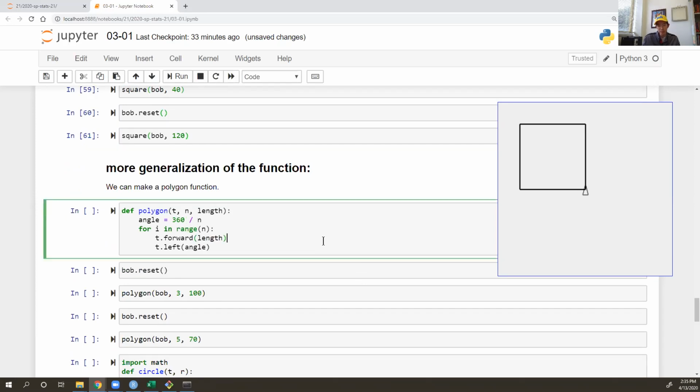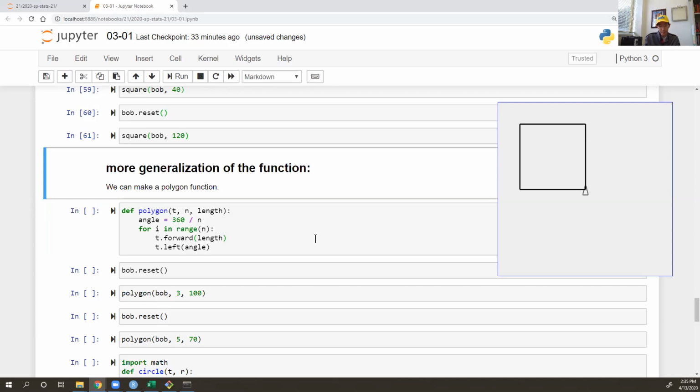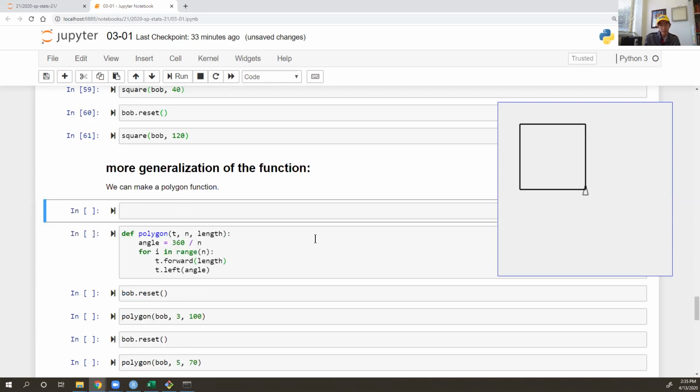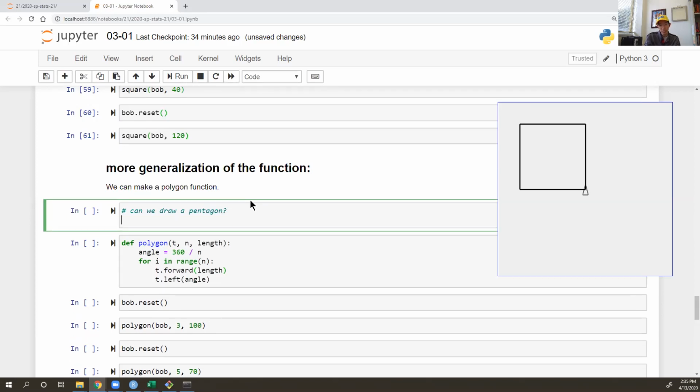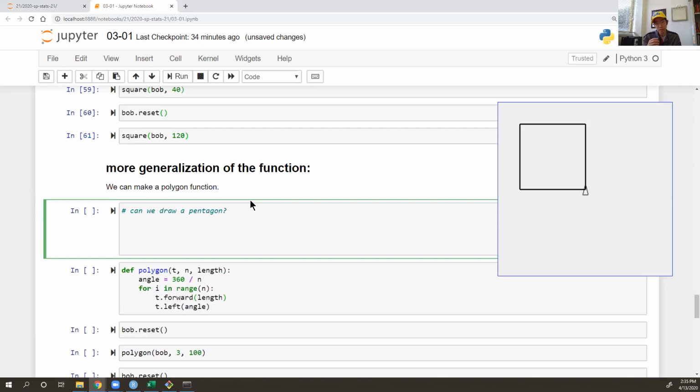function here. And so here I ran ahead and created a polygon function, so we can make a polygon function. What if I said, can we draw a pentagon? A pentagon has 5 sides, all right? So in this case, we would probably have to create, let's just say we want to do a for loop.